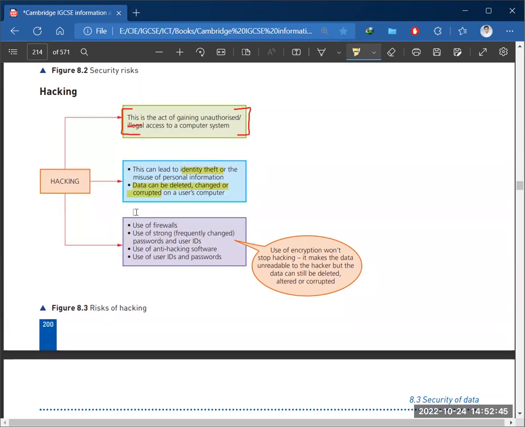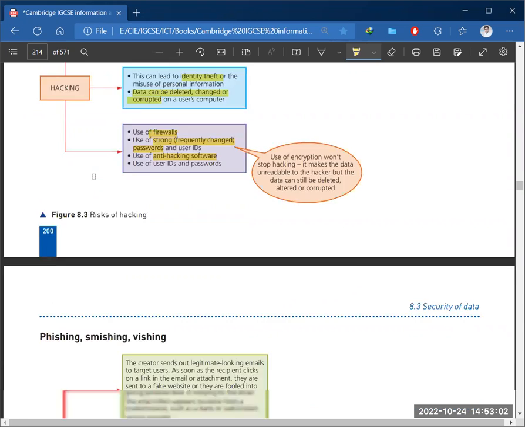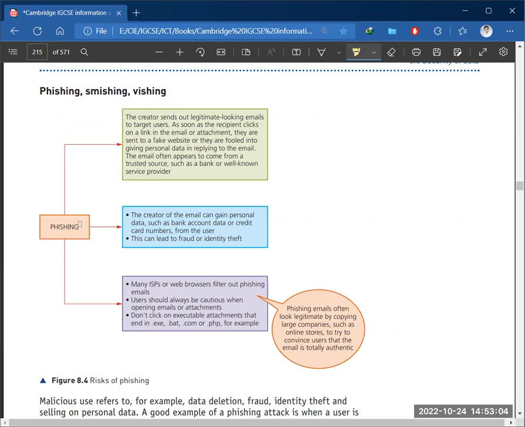Now, how can you prevent this? Use strong password, change frequently. That's a big thing. Change it frequently. Use antivirus software and update it quickly, regularly. Firewall, strong password, anti-hacking software. Update it regularly.